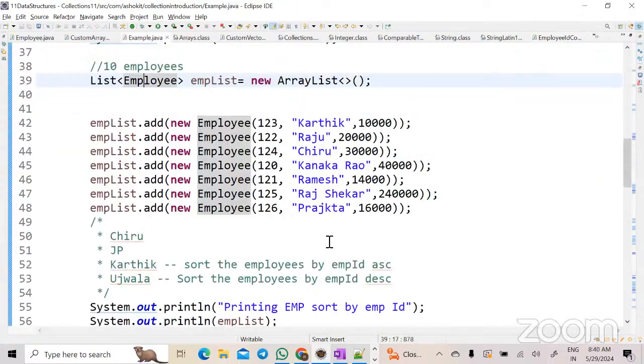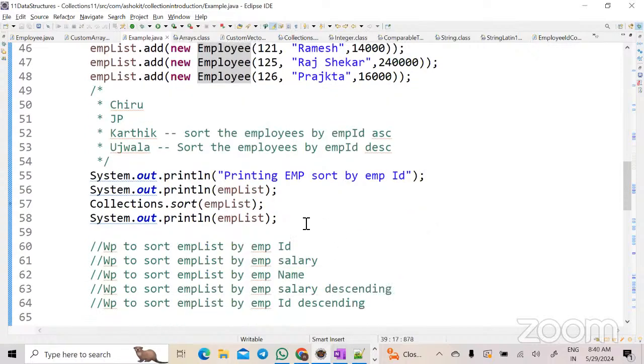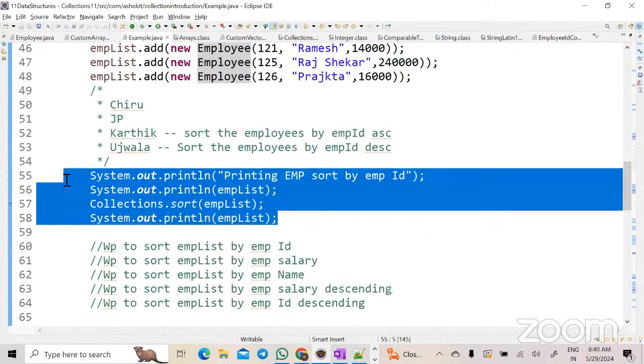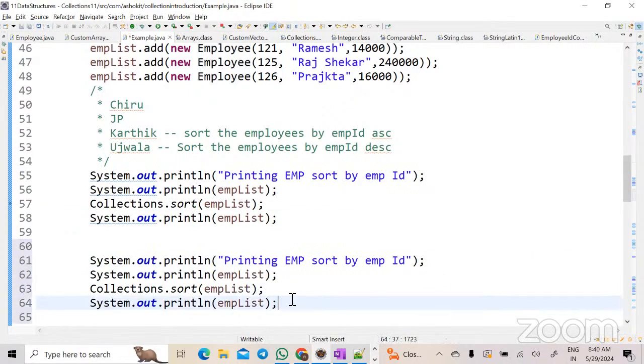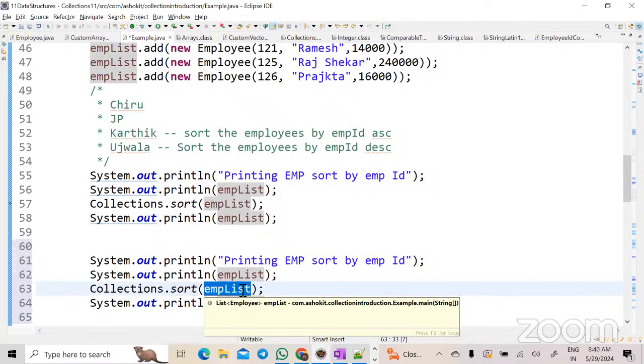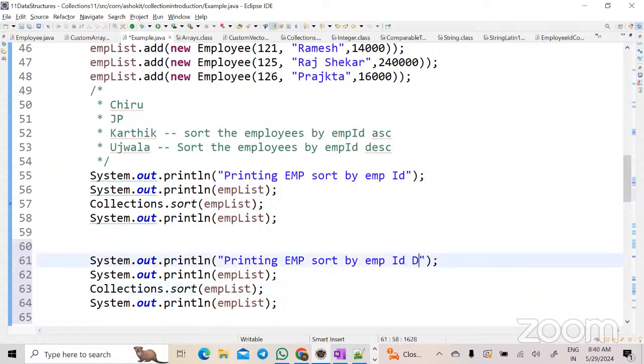Now the question is, how can I use it? So now let's copy this code, as it is, right? Now Ujjwala is writing code. If you call the default sort method, this sort method is calling the comparable. But now, does Ujjwala need a comparable? No, she has written her own class, correct?